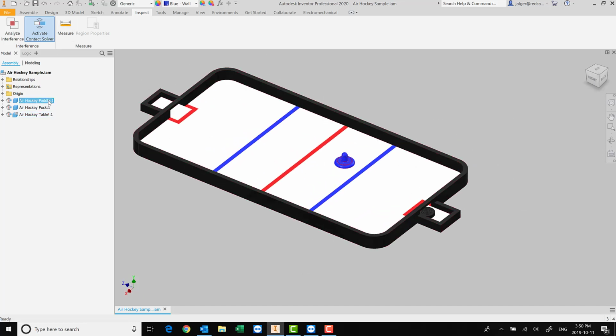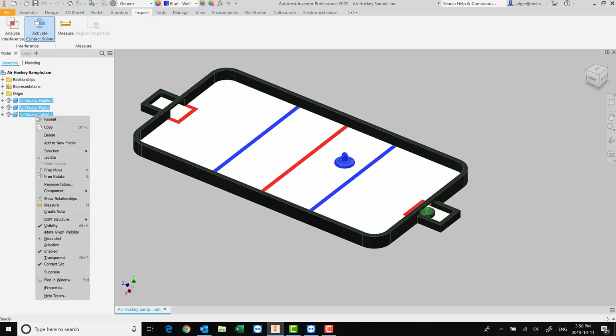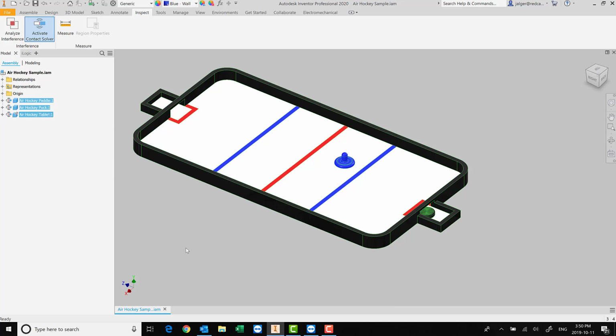Just go in there, insert your parts, and make sure you put on some basic constraints to hold it in place. Make sure you turn on your contact set, and then turn on the contact solver, and there you go.